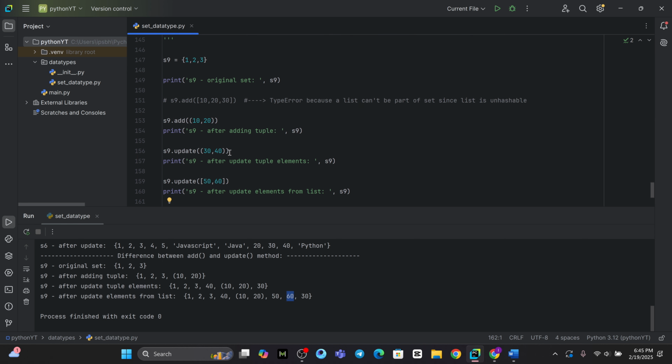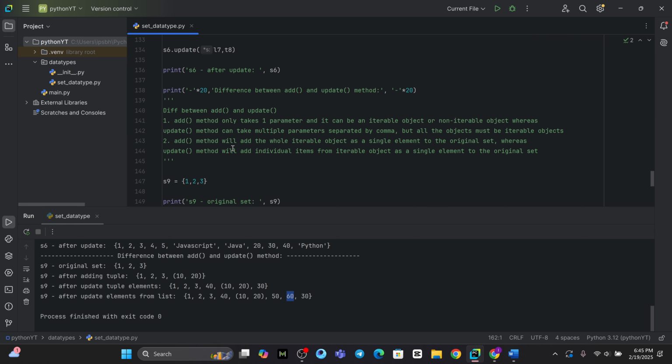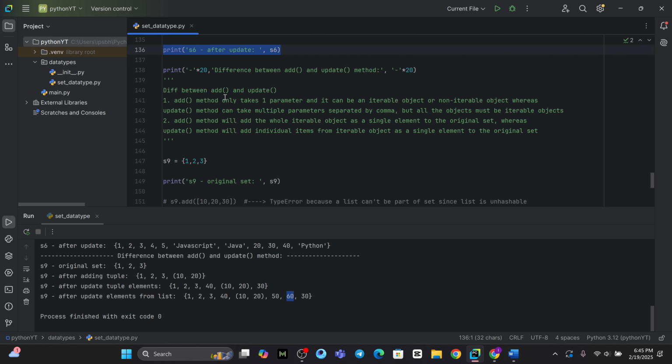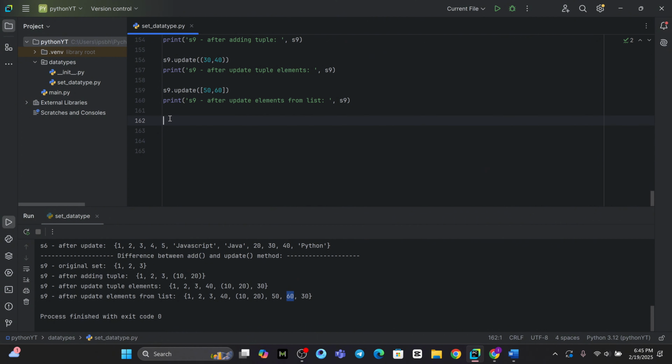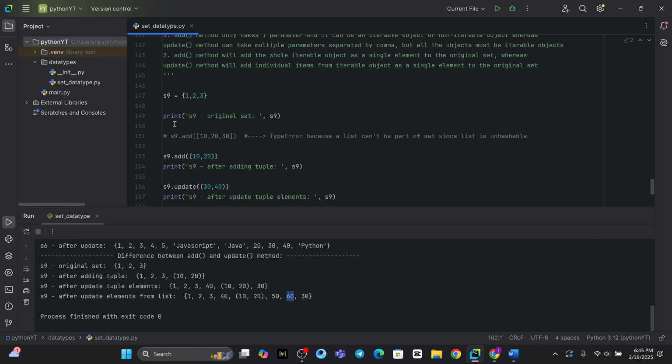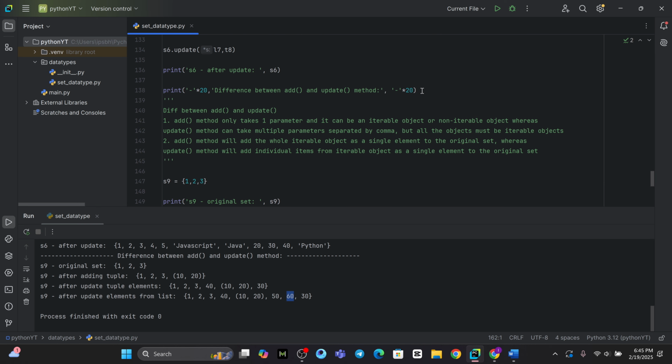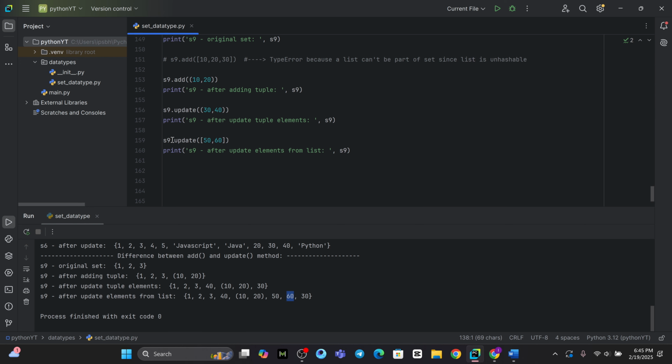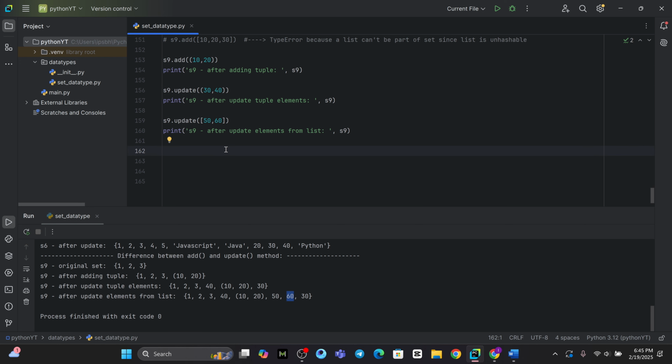Right, so now we are ready to move to our next method. The next method coming up will be the pop method. So let me take this and go here. Oh no, not this line, sorry. Let me take this. Copy. Line number 162 here.